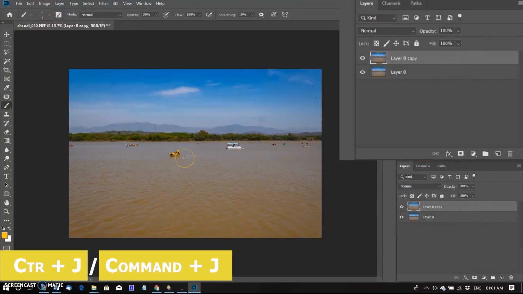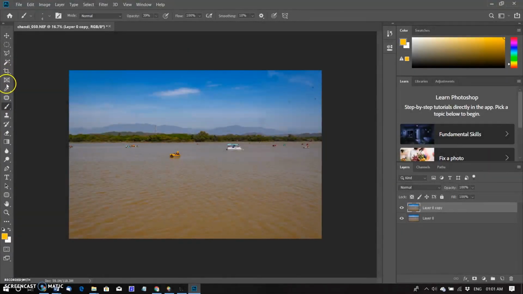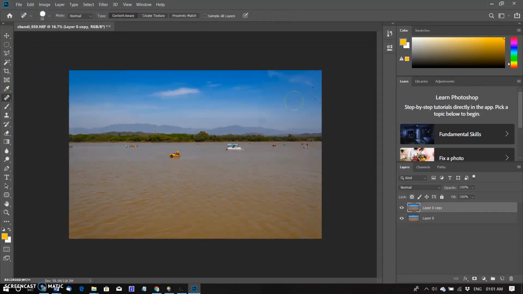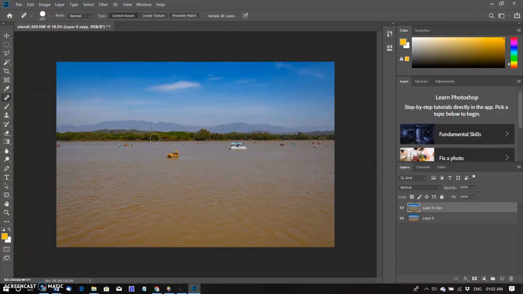I made a mistake, I did not clean the lens filter, so I need the spot healing tool to remove spots. Now I am cleaning these spots with the spot healing tool in Photoshop. I always recommend you don't forget to clean your filter or lens before shooting pictures.